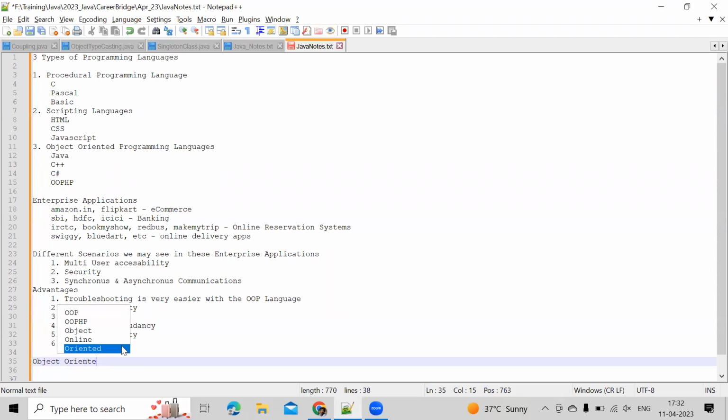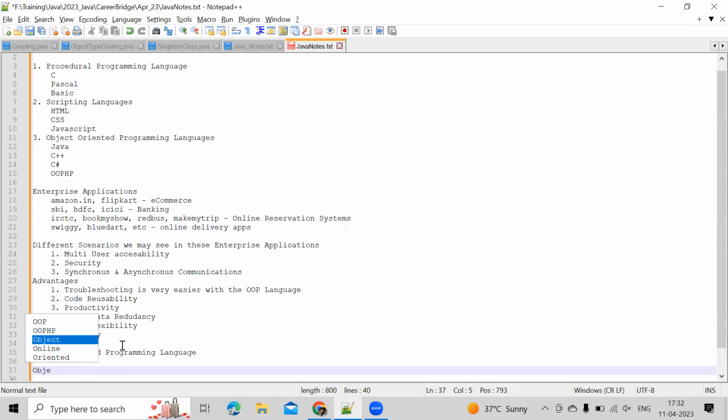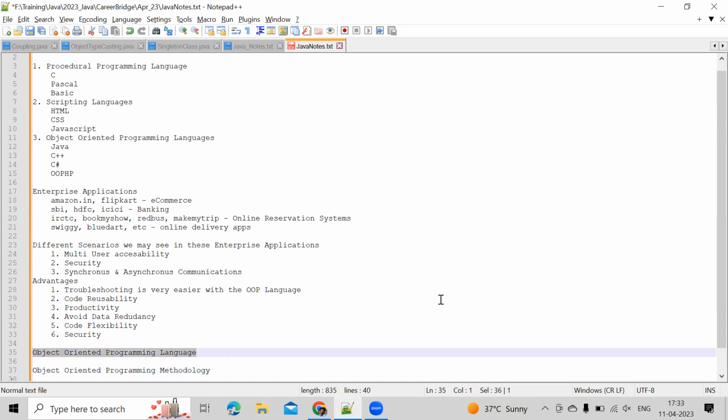Before learning about an object-oriented programming language, first we need to understand on which methodology this programming language is designed. On which programming methodology? We have the object-oriented programming methodology, and based on this methodology, object-oriented programming languages are designed.